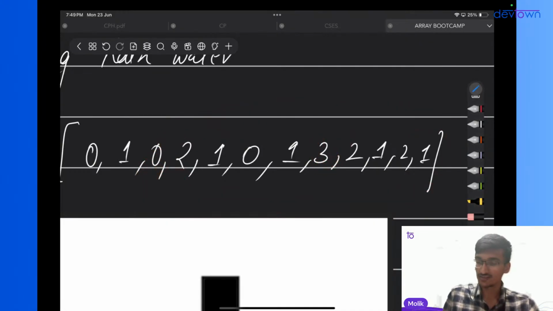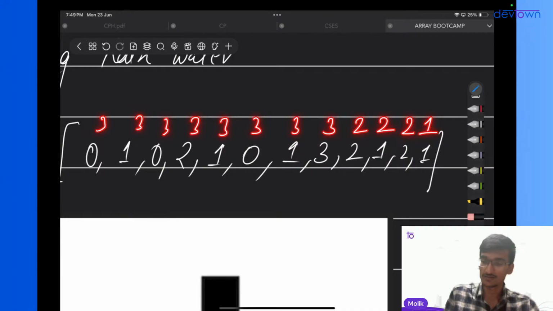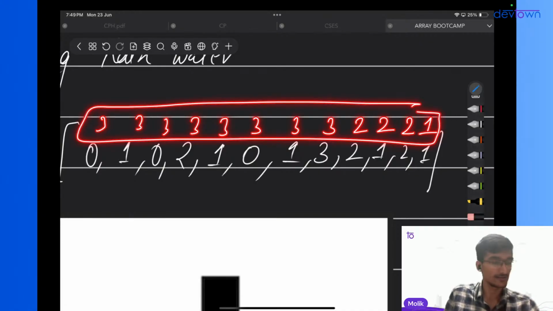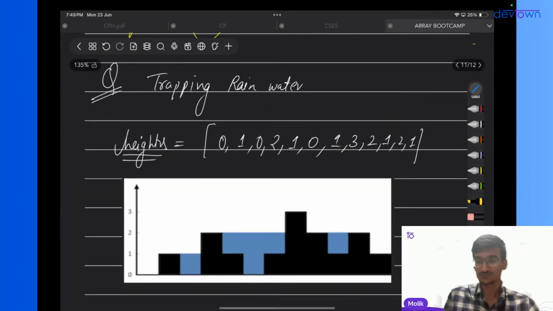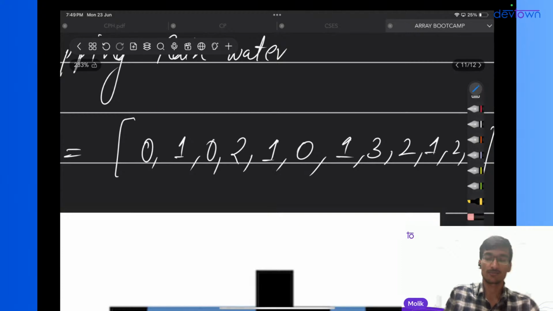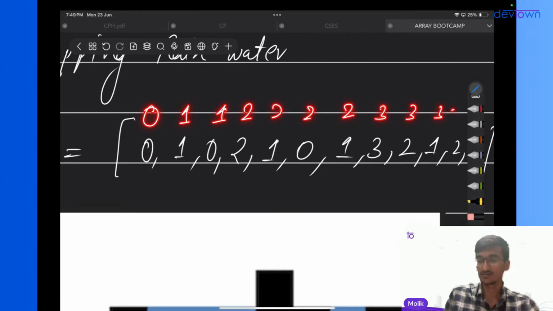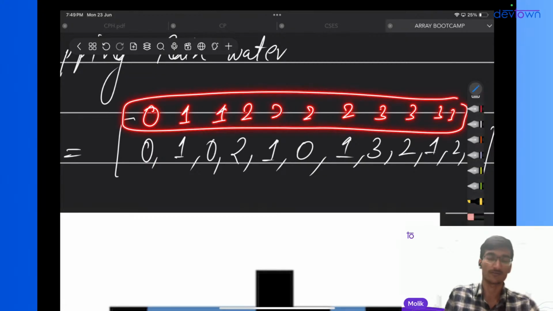So a prefix maximum, suffix maximum would be 2, 2, 2, 3, 3, 3, 3, 3, 3, 3. This would be suffix maximum array, right? Similarly, create a prefix maximum array: 1, 1, 2, 2, 2, 3, 3, 3, 3. This would be prefix maximum array.